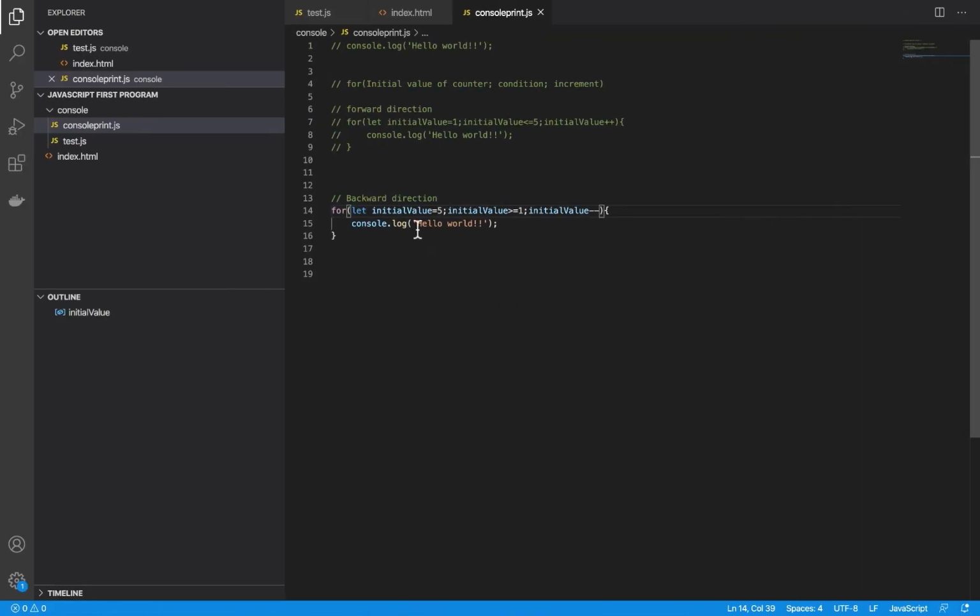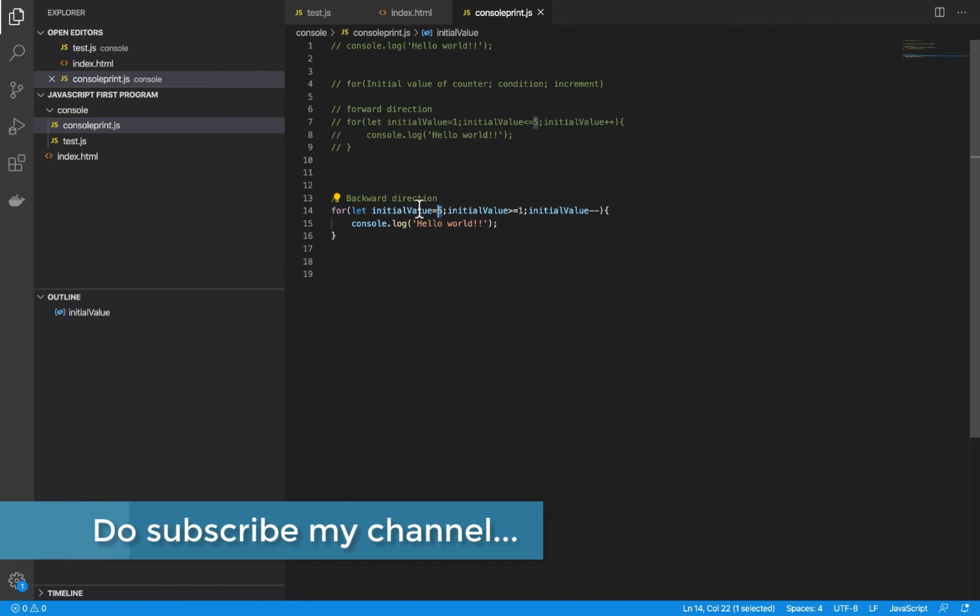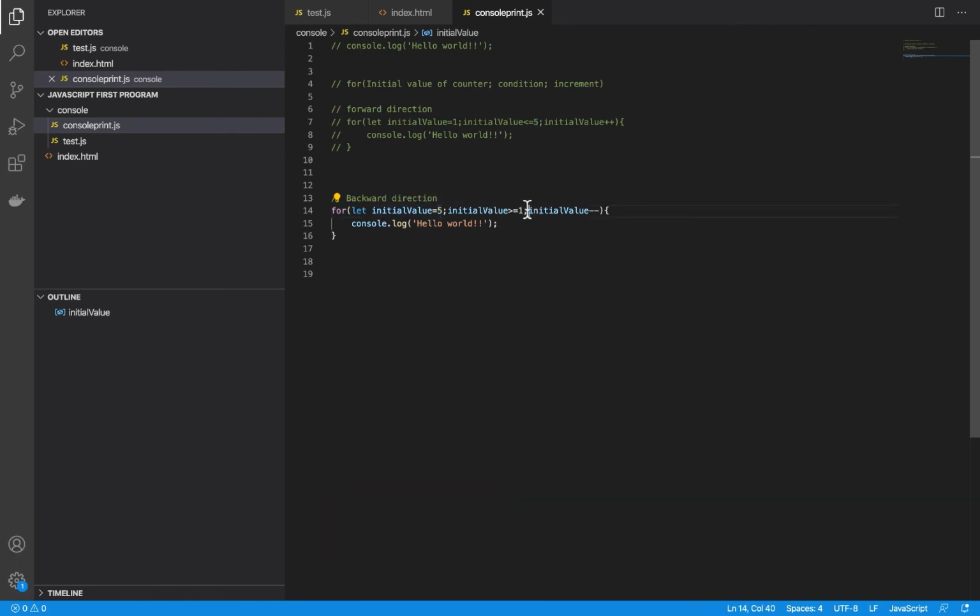So what we're doing here is, we have initialized a value which is not 0, not 1, it is 5, and I want to decrement this, right? So I'm saying keep the value and keep on decreasing it by 1, that is minus minus, and check the condition if it is greater than equal to 1. So this is a way of doing a backward direction iteration in a for loop.